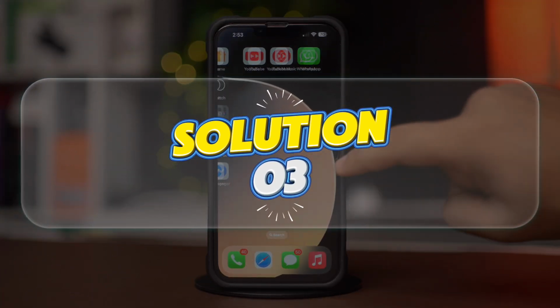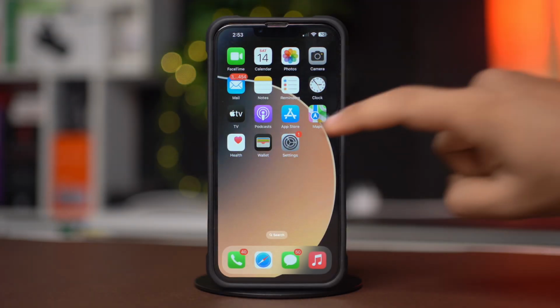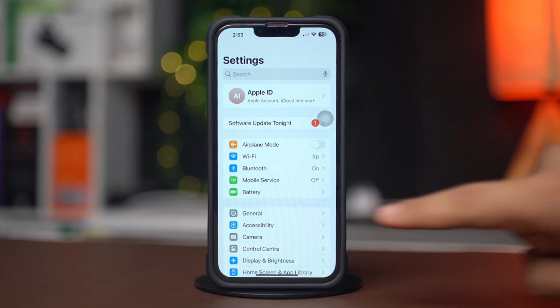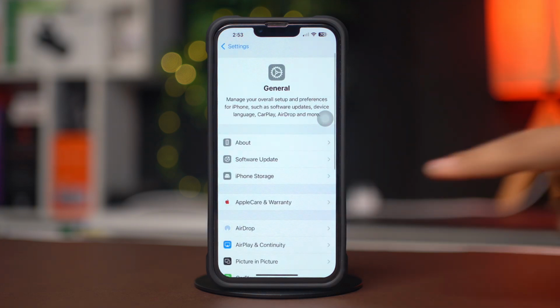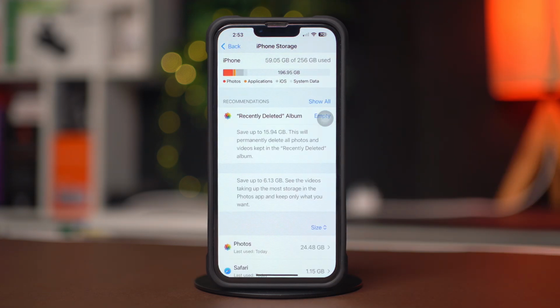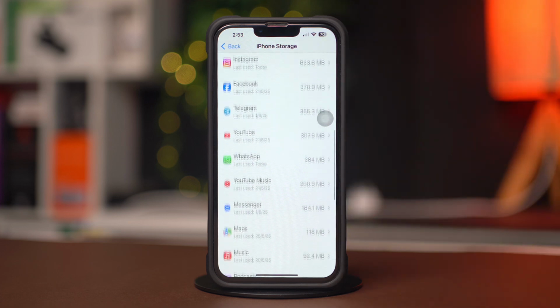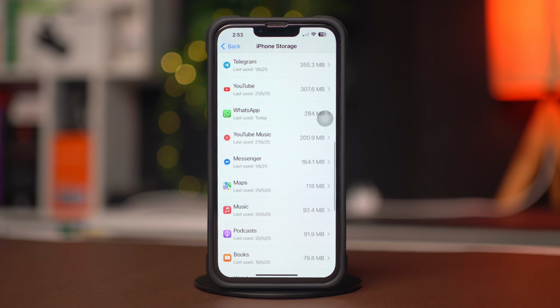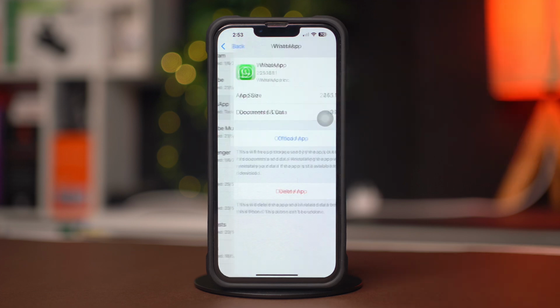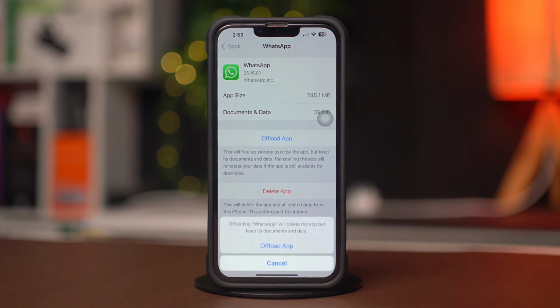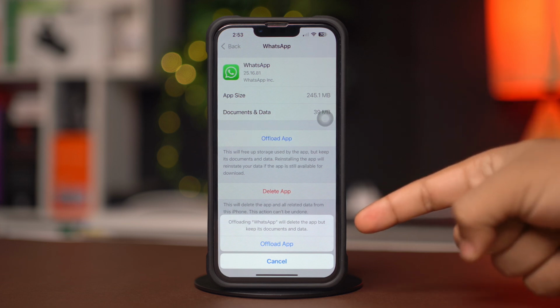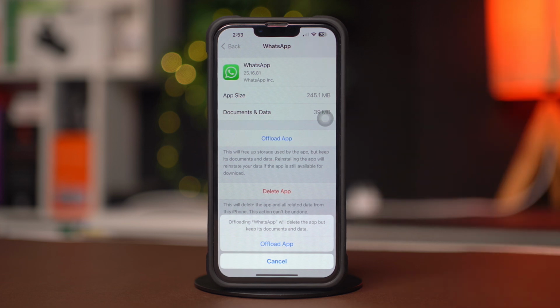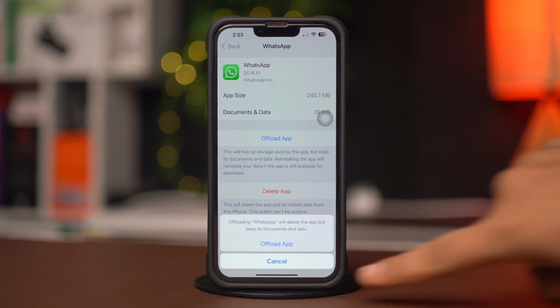Solution 3. Clear WhatsApp cache. Open up Settings, then tap General. Next, tap iPhone Storage. Now scroll down and find the WhatsApp app. If you can't find the WhatsApp app here, next tap on WhatsApp. Then tap Offload and again tap Offload. After that, tap Reinstall. Hope you can now download WhatsApp voice chat on your iPhone.